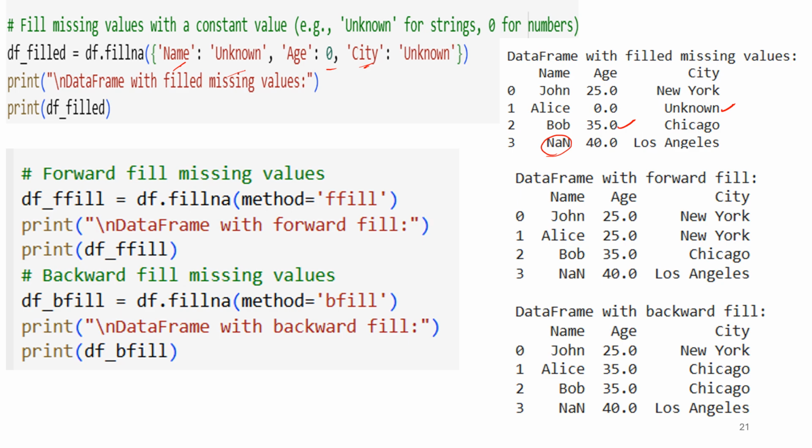Then again, forward fill. In the first forward fill, first 25. Here, forward fill means the previous data is filled, and for the city, New York is filled. This is not treated as NaN in the name column because it is treated as a string. Backward fill means, where there is the NaN value, the following value 35 is filled. In this case the next city name is Chicago, so Chicago is filled in.